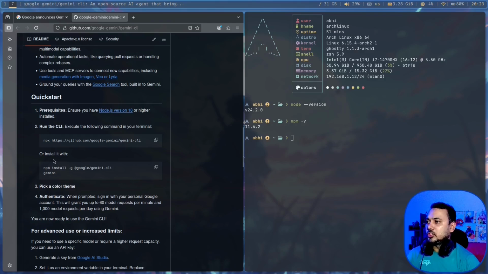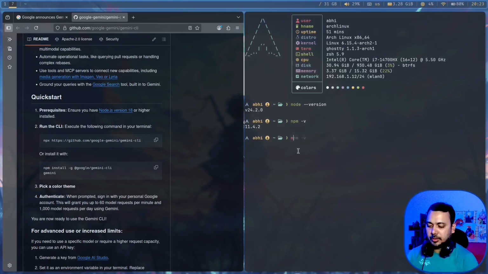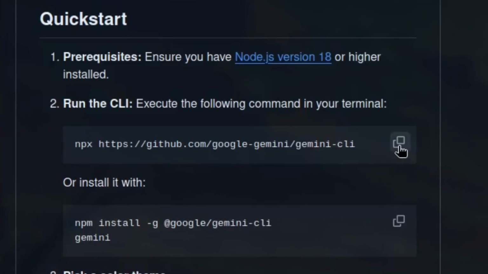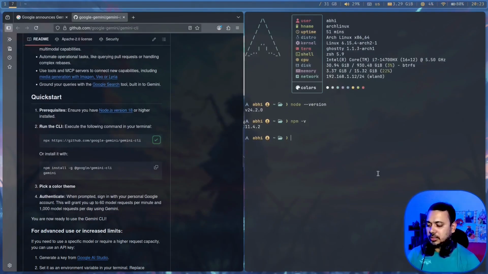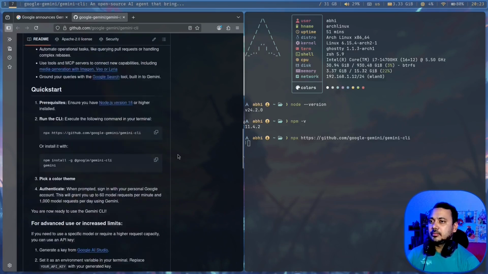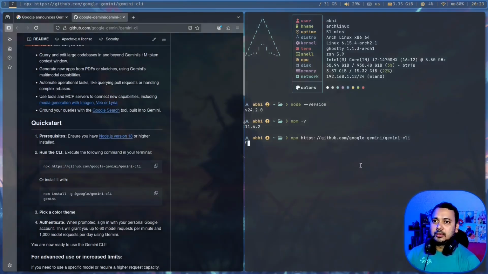We need to install using these two commands, npx and npm, since npm is already there. Okay, so I also have npx. So let me install using this. Now it is installing the Gemini CLI. Okay to proceed? Yes.